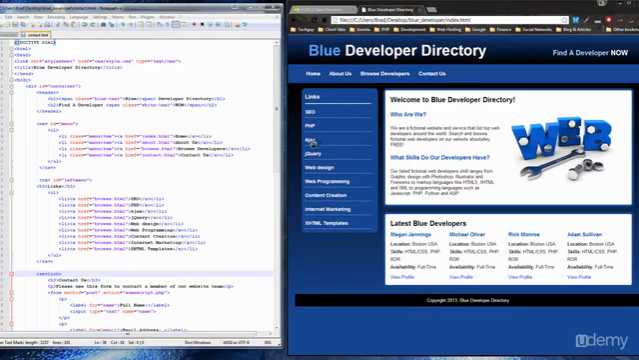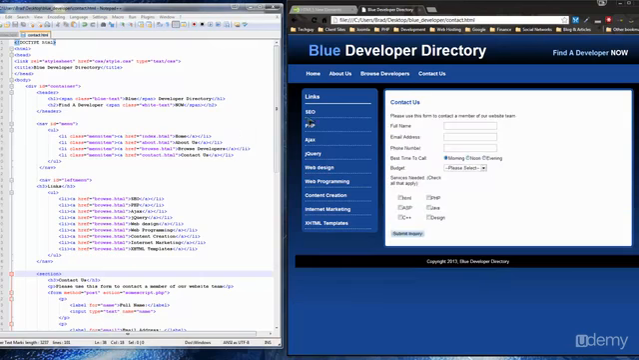Alright, so that's the structural new HTML5 tags. In the coming tutorials, we're going to look at media, the video and audio tags, the canvas tag, and we're also going to look at some new form elements we can use. So that'll be the next section.